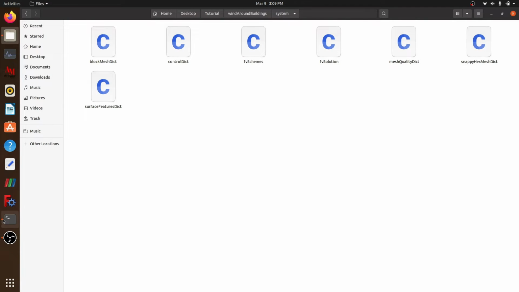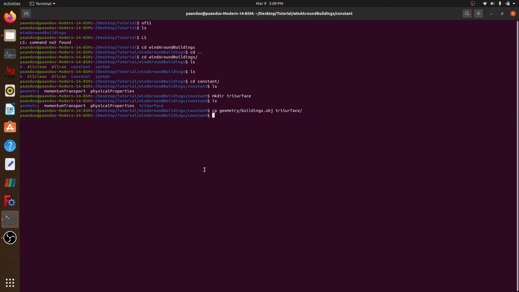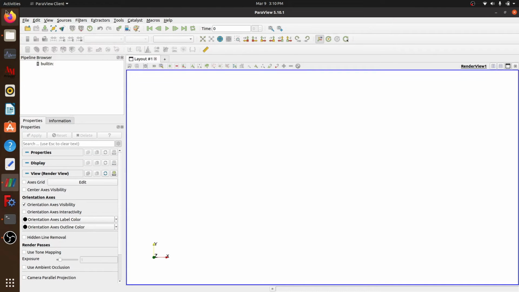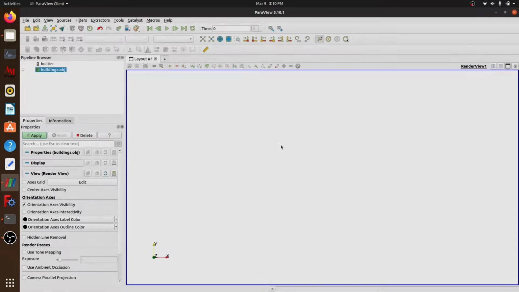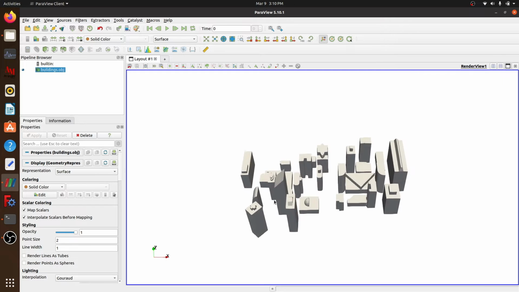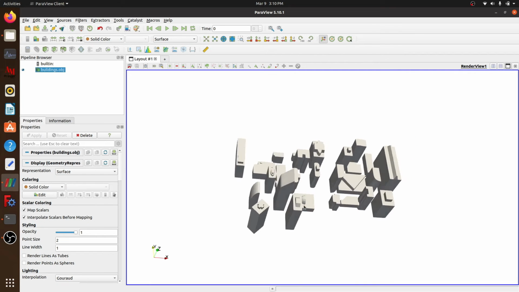Also, let's see our object, our geometry. We can use the paraFoam command. Through paraFoam we can open ParaView. It will open ParaView. Here I can click, and under trySurface I have my geometry. After clicking on Apply, you can see this is our geometry.